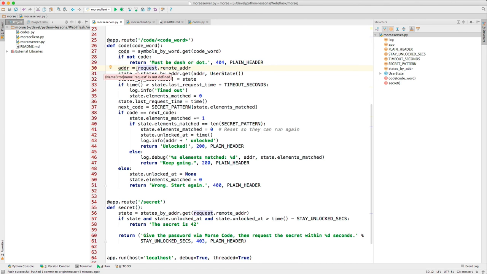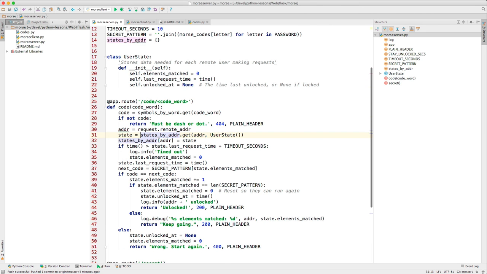And here we use the request feature of Flask to find the remote address of the client. And we save that in another variable just because it's shorter. You see we use it 1, 2, 3 places here. Then we go into our dictionary where we keep track of the state for all the clients. And we see if we've encountered this client before. We do a get on the address. And if we have already saved information for that user, then we retrieve that. Otherwise, we create an empty or a new user state that's initialized via this init method here. Then we store the state for that user back into the dictionary.